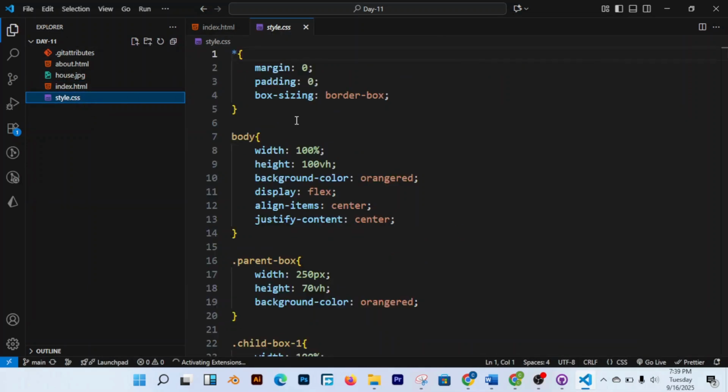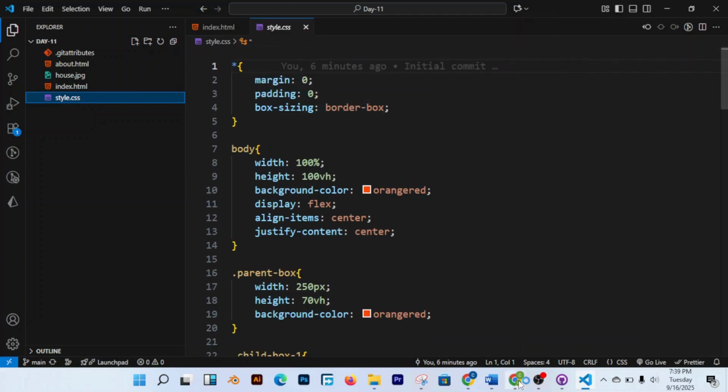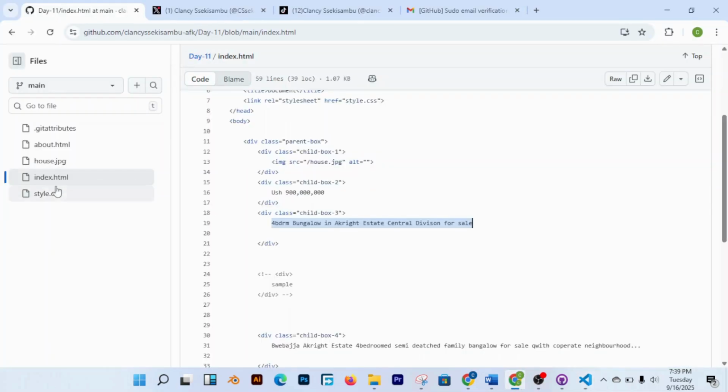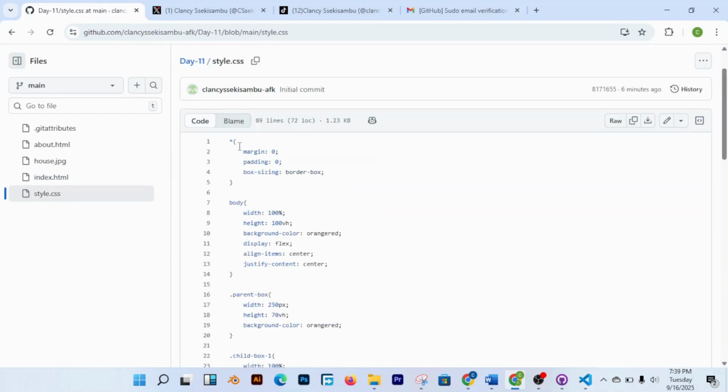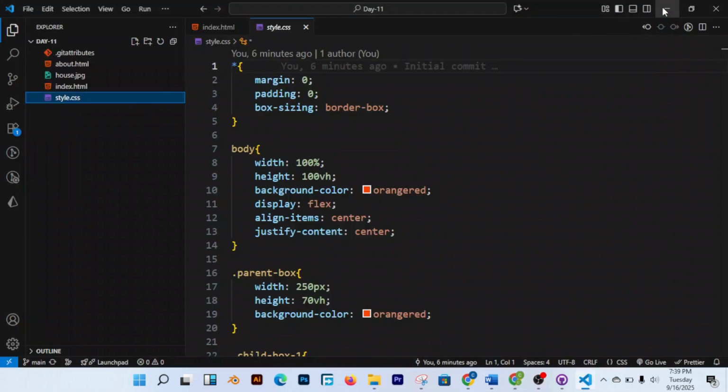You can even see my style.css: margin 0, padding 0, border box. I want to see if it's the same as the one online. Style.css, and I click on it. You see, it's the same: margin 0, padding 0, box-sizing border-box. You see this? So even if I make any slight change, I want you to see this.